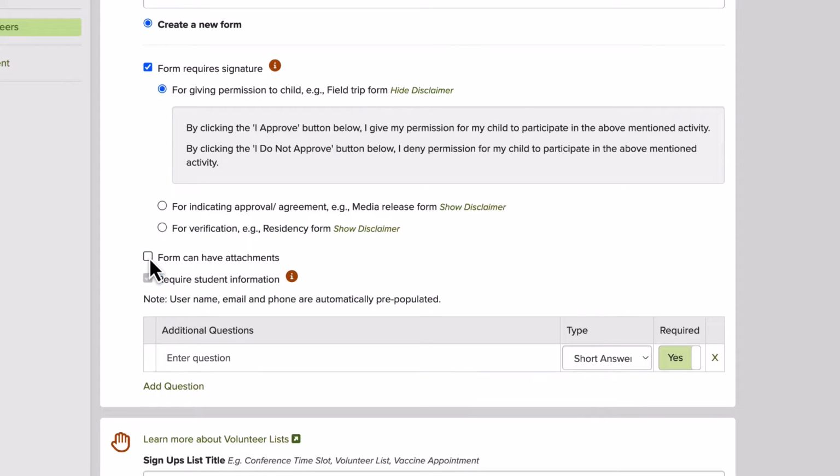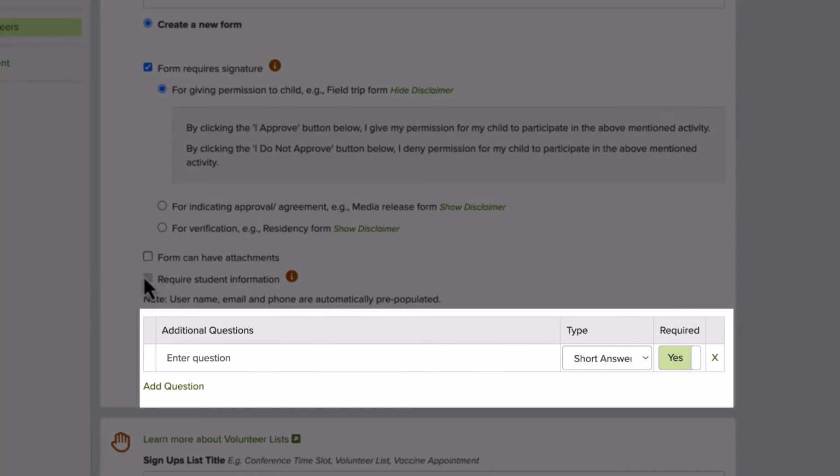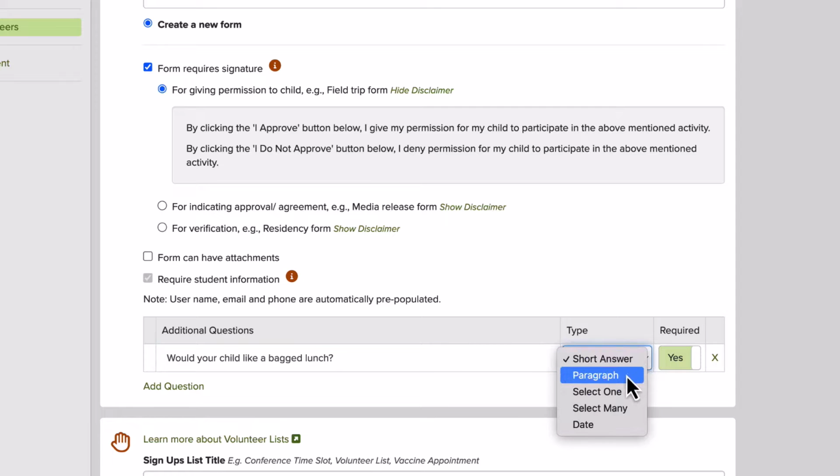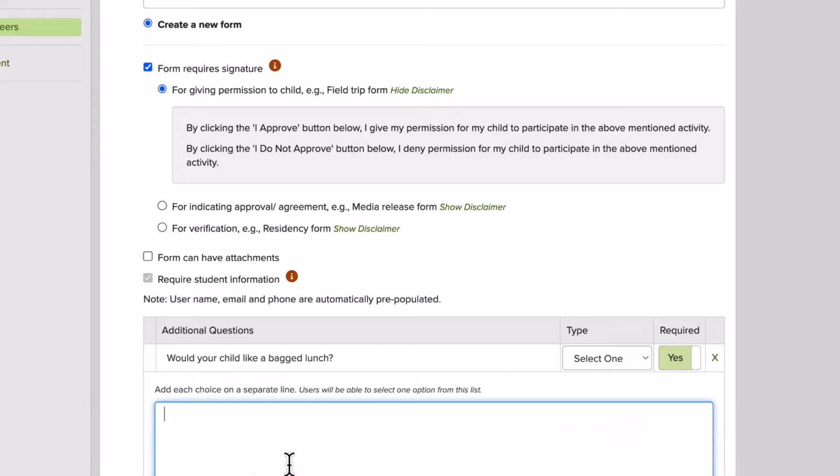If we have any additional questions, we can add them here at the bottom. It's easy. I'll enter my question here in this box. I'll identify my answer type here, either short answer, paragraph, select one, select many, or choose a date. Mine is simply a yes or no question, so I will choose select one. I'll type yes in this first line here, hit enter, and add no to the line below. It's important to note that each separate answer must live on its own separate line.